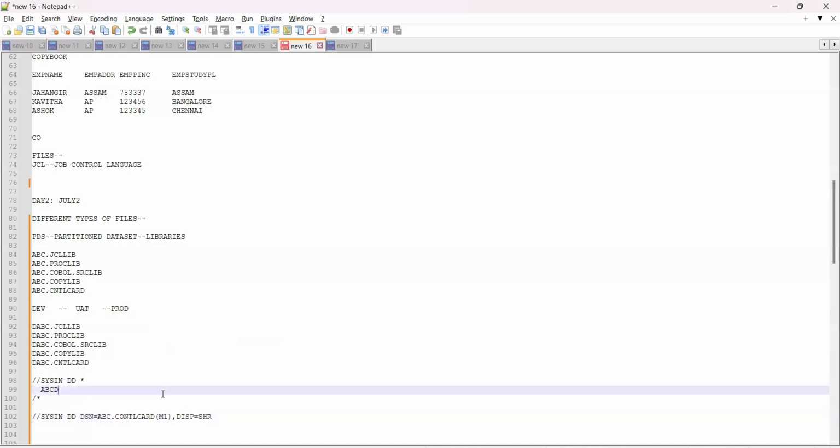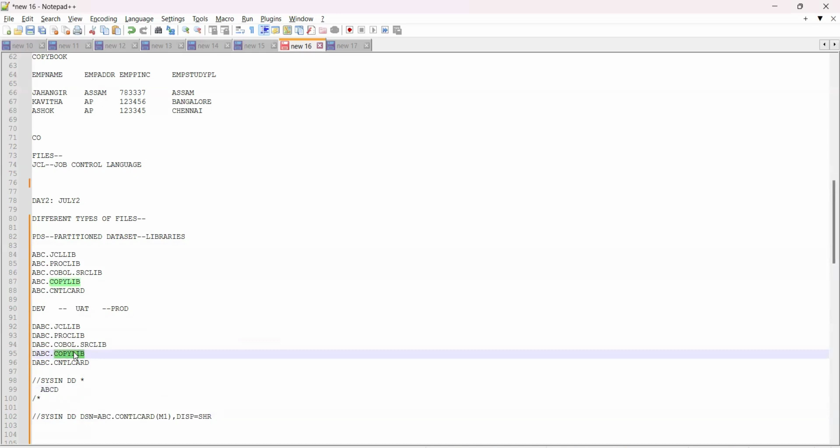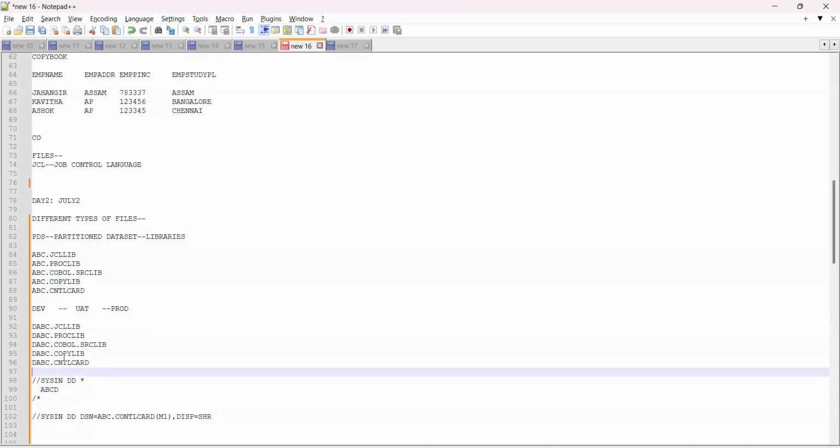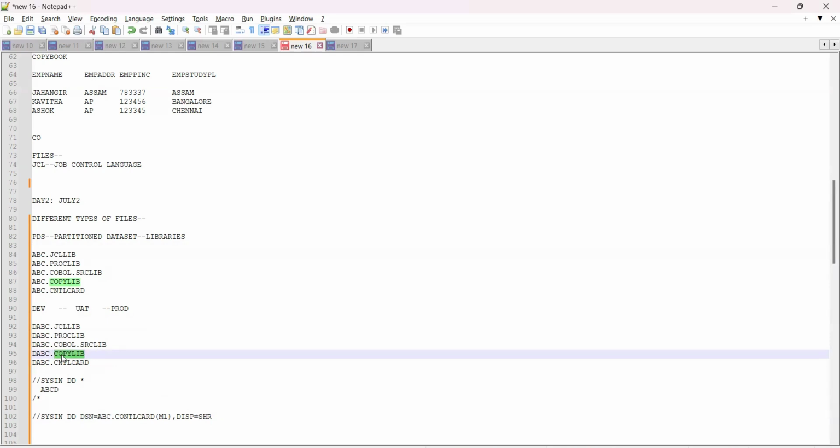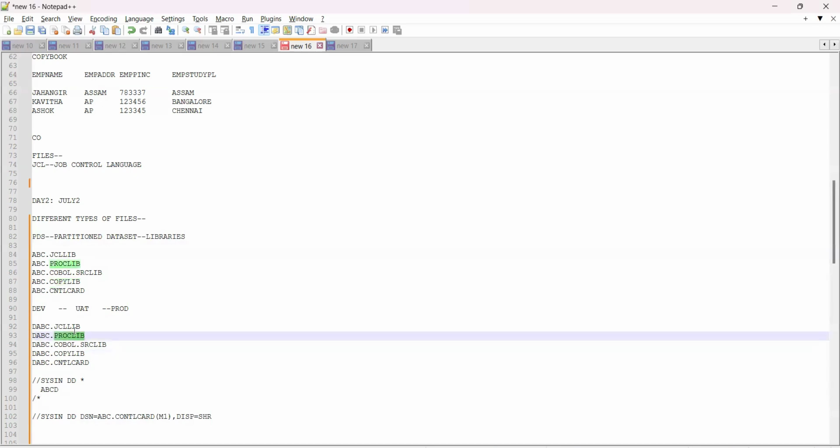Then what about this copylib? This is related to files which are used in COBOL program. Copybooks are used inside COBOL programs. Copylib means copybook library. We keep all the layouts of all the files. So what is proclib then? Proc is again a part of JCL.